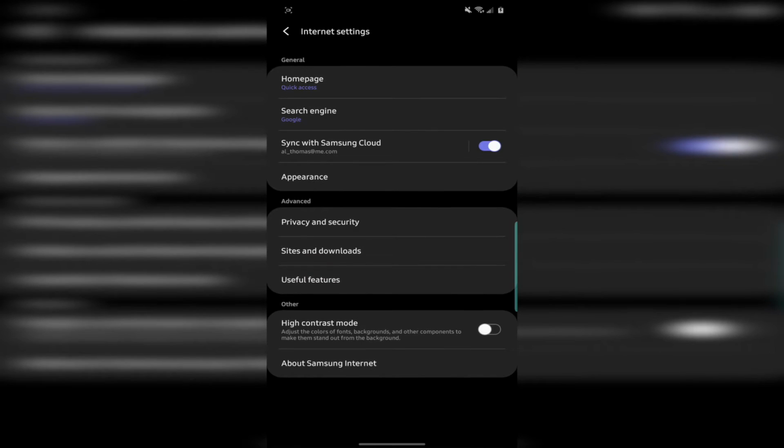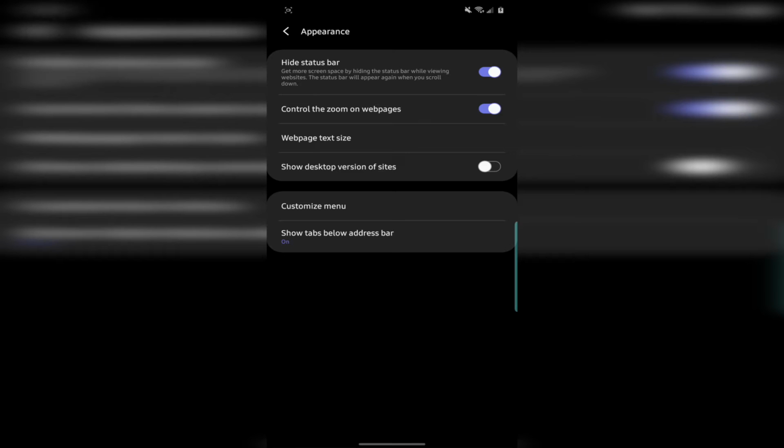customize the menu, with all the options available to maneuver however I want. Then there's a show tabs below address bar, which I prefer to have on, because if I have it off, the only way I access the tabs is through tapping the tabs icon, similar to how Chrome does it. And yeah, that's the fourth one, which might not be for everyone. It's more of a power user feature.